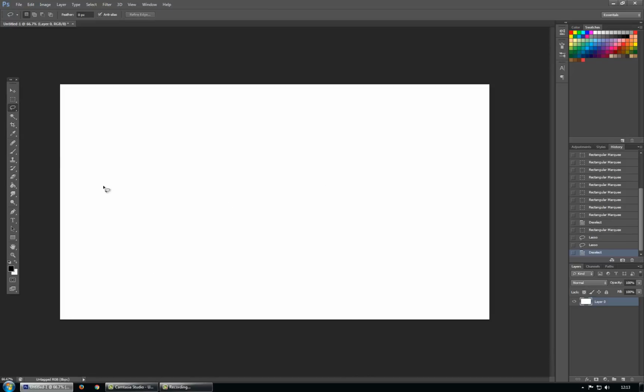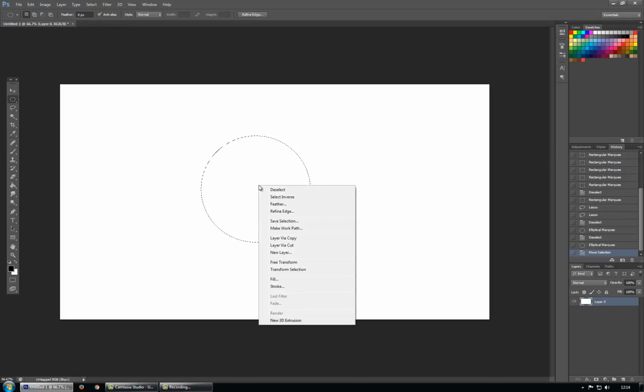So being able to add or subtract from a selection is quite powerful. Now there are further methods for altering your selection. If I again make another selection, these are available by right clicking in your selection, and you'll see a menu pop up. Now some of these I believe are self-explanatory, but I will cover them anyway.